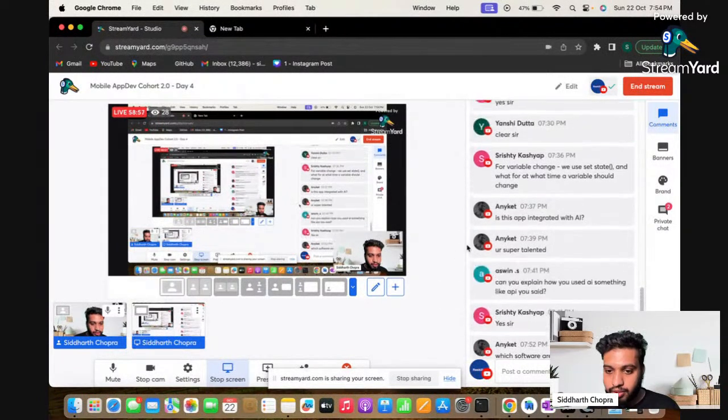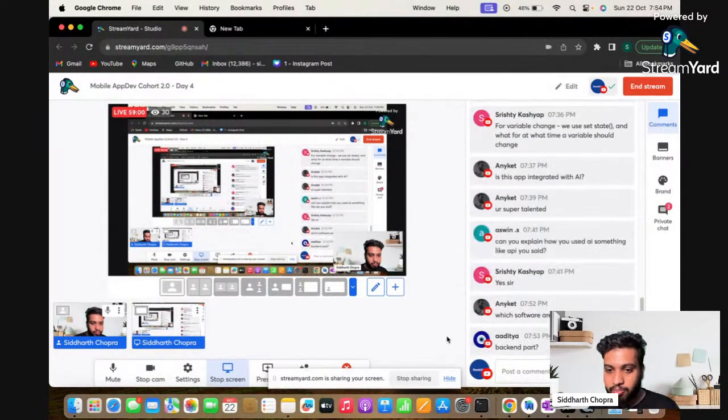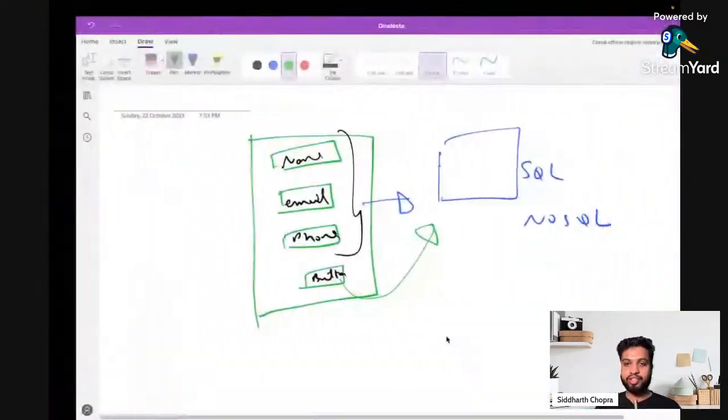Backend part. Aditya, if you could please repeat the question, because it is not clear to me what you are asking. If you could please retype the question.